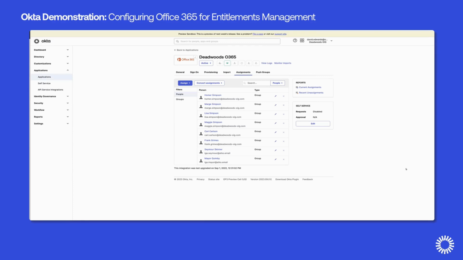The 2 types of entitlements for Office 365 in the integration are roles, or admin roles in Office 365, and licenses, or licensed apps in Office 365. It's worth mentioning users assigned to an Office 365 application in Okta must be licensed in Office 365. A manual import from Office 365 will remove any users assigned to the app that don't have licenses assigned. Thus, you should not run an import before ensuring that the assigned users have licenses.